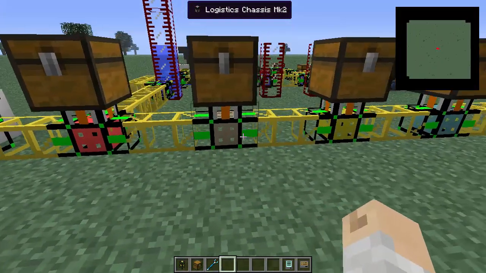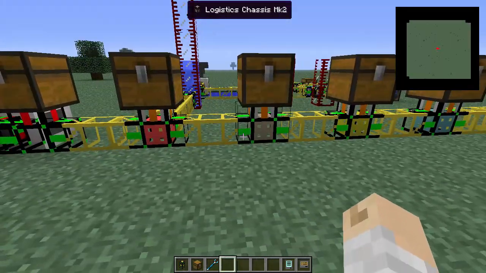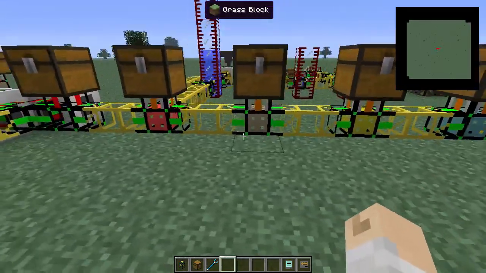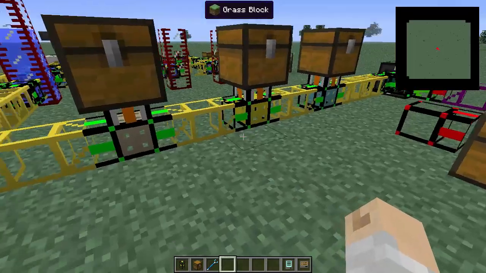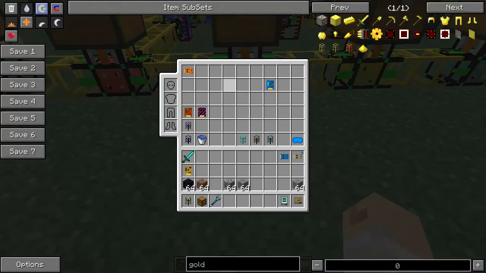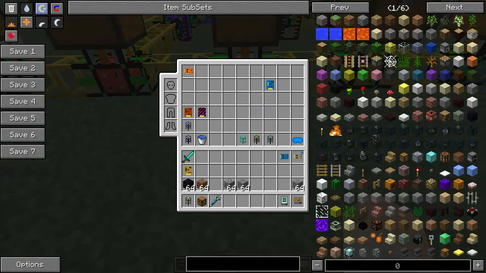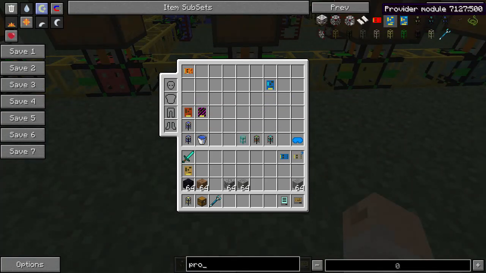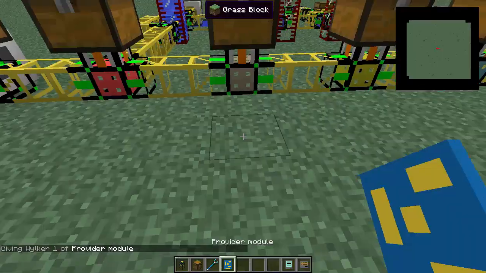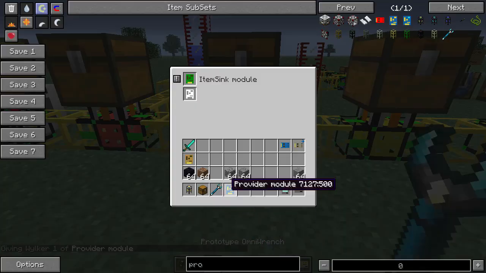All right, so again, we were talking about over here about having multiple modules in a chassis. And the reason I want to show you how that works is because it lets us use a couple other neat modules. For some reason, I don't have any of these in my inventory, but the next module I want to talk about is called a provider module.